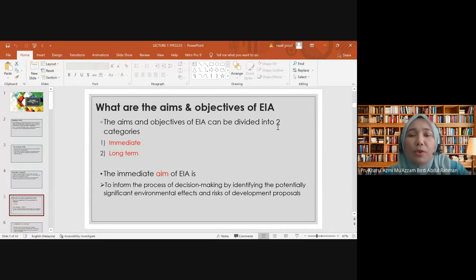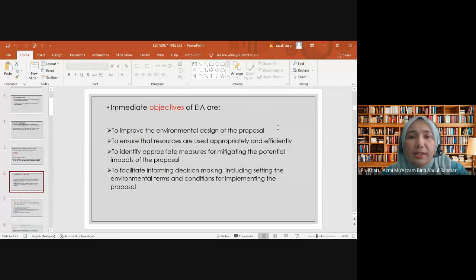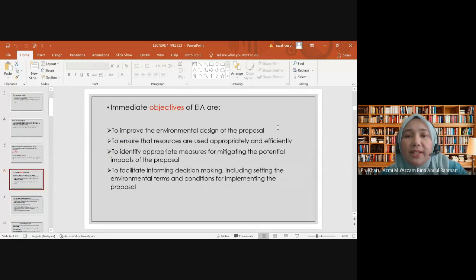So the immediate aim of EIA is to inform, nak bagi tahu je the process of decision making by identifying the potentially significant environmental effect and risk of development proposal. Kita nak bagi tahu je kesan alam sekitar ni terhadap projek itu tadi. Okay. Next is immediate. Okay, so immediate objective ada. The first one is to improve the environmental design of the proposal. Kita nak improve lah lagi. Kalau propose project kita tu menyebabkan kesan negatif pada alam sekitar, kita nak perbaiki untuk mengurangkan, to reduce the environmental impact from our project development.